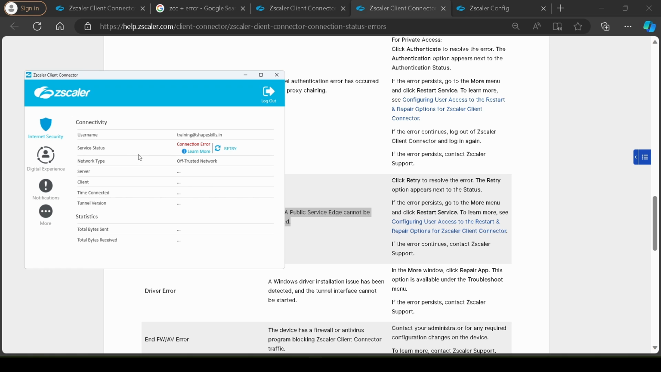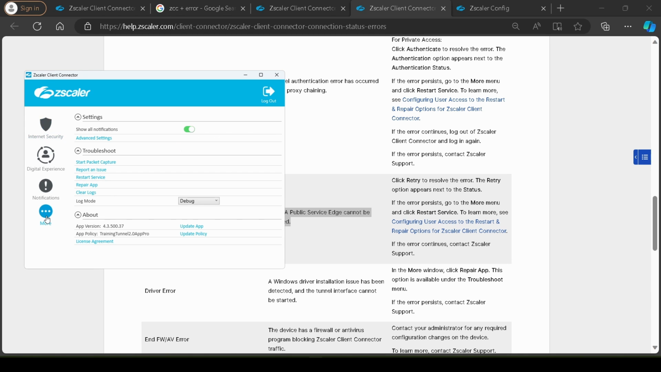Now what do you check in that case? You go to the More option, start the packet capture, and restart the services, just to reproduce the problem.